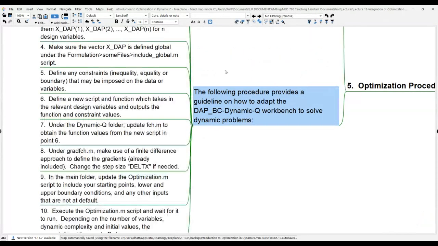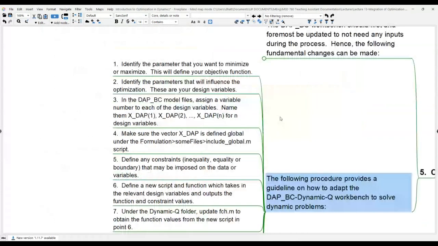Right, so moving on to the second set of procedures. The first step whenever we do an optimization problem is to identify the parameter that we want to minimize or maximize. And this defines our objective function. So if we look at the DAP-BC problem, we can perhaps minimize actuator forces, maximize accelerations, maximize velocities, those kind of things. So whenever we want to minimize or maximize something, that is a clear indicator that we're working with some sort of an objective function. Then the second step is, of course, to define the parameters that will influence the objective function and the optimization.